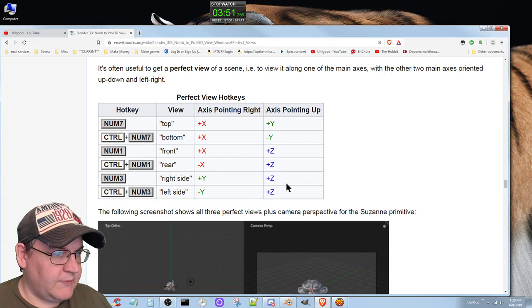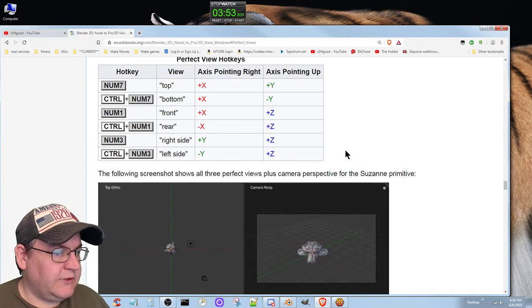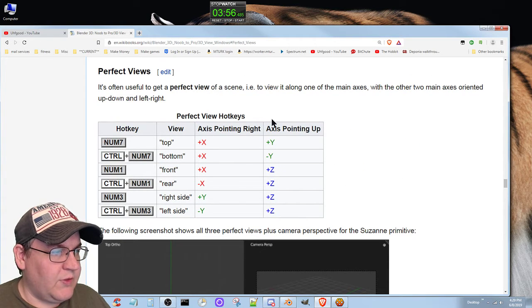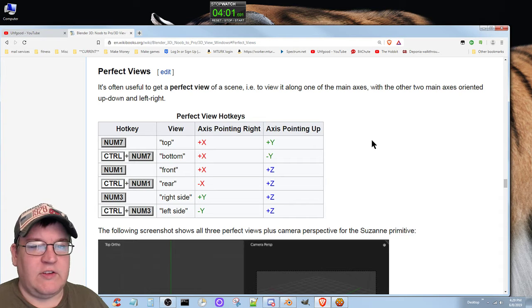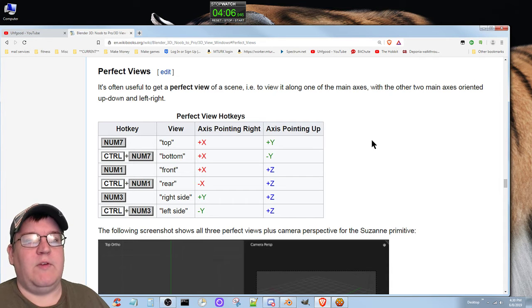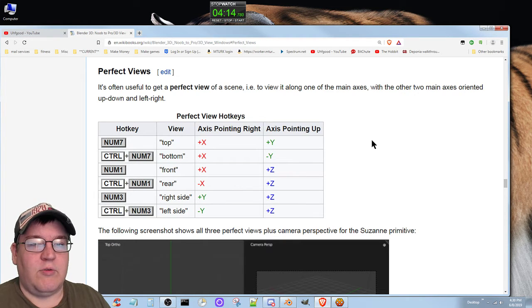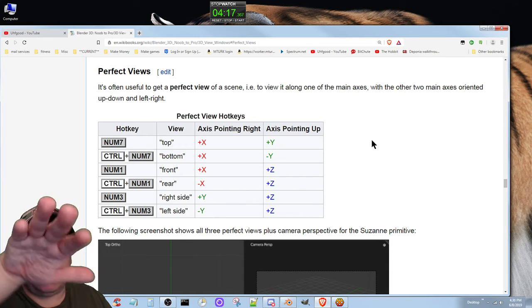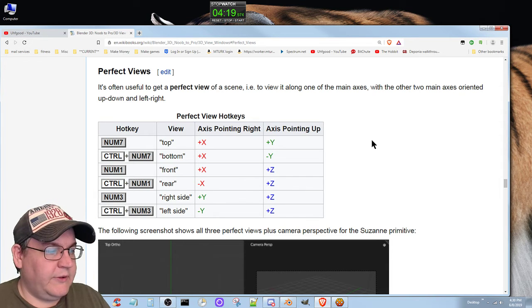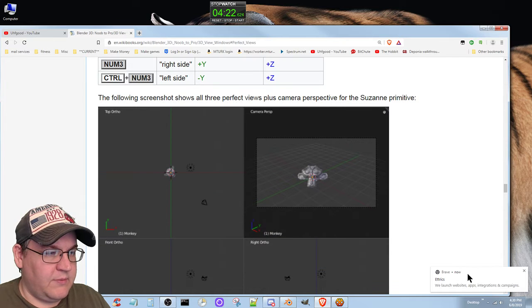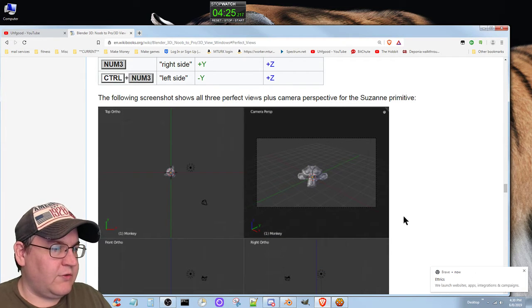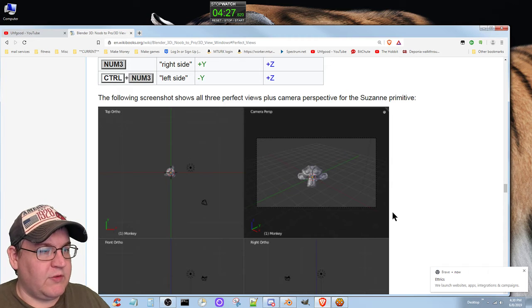Okay. So basically what this says is perfect views, but in fact the book actually says orthographic. It's called an orthographic view because it's straight on and parallel lines are parallel to each other, and I'm not sure how it all works, but all I know is that your orthographic views are your dead on sides, fronts, tops, bottoms, that sort of thing. The following screenshot shows all 3 perfect views plus camera perspective for the Suzanne primitive.